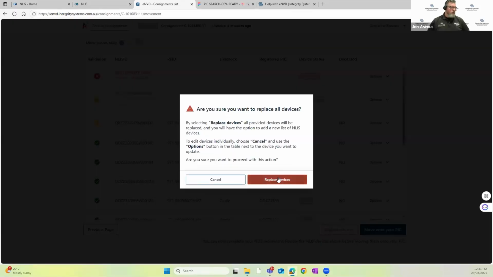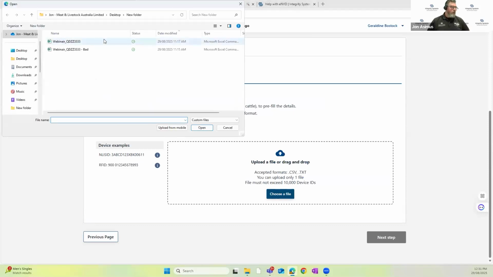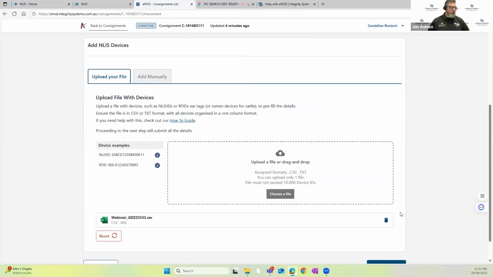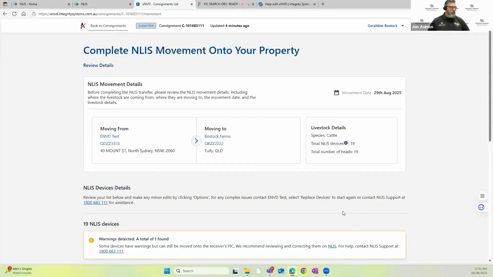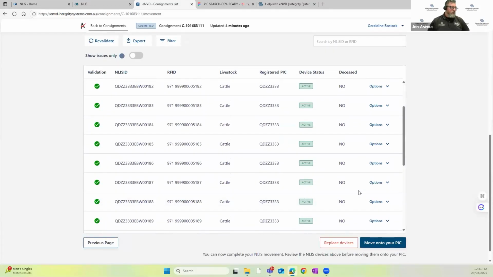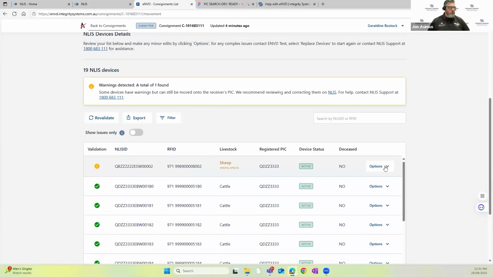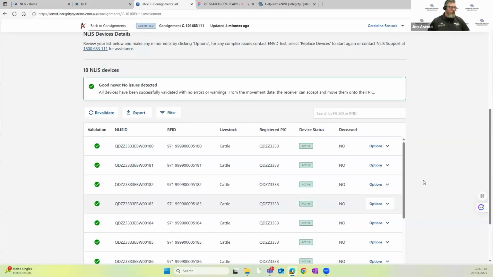So just to show you how to replace the devices, same pattern that comes back, you'll be able to upload a file. So if you've got a different read as those animals have come onto the property, we can choose that readout. And for this instance, I'll just pick one that's nice and clean. Again, it does the same check back to NLIS. We can see that we've still got this one around the wrong species, so we can get rid of that from the consignment by deleting it.